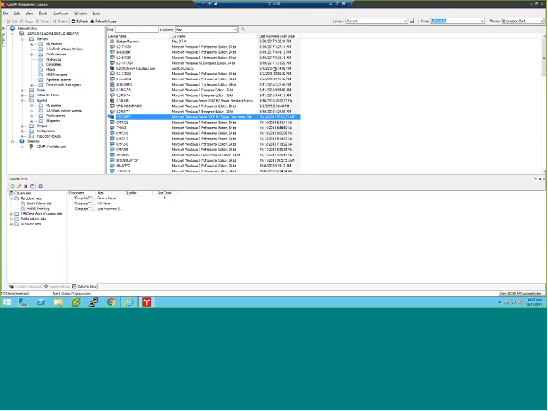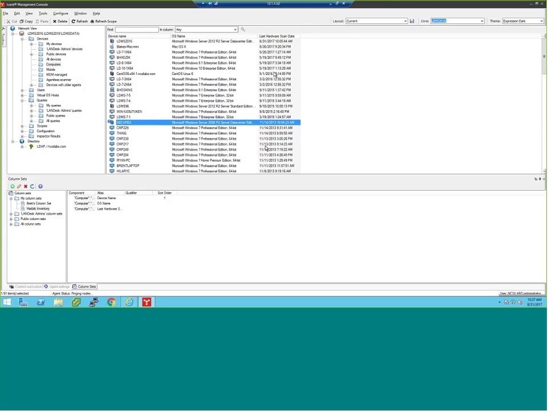Now, on my server, this is a demo system. I have a lot of junk machines that don't really exist, so don't worry too much about my dates. But you can see, if I sort by that, I can tell very, very quickly which one of my machines are calling home and which ones are not calling home correctly.